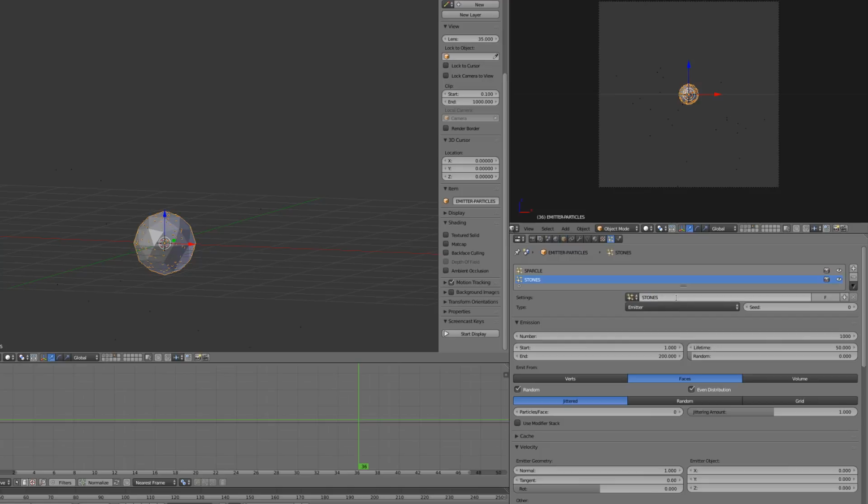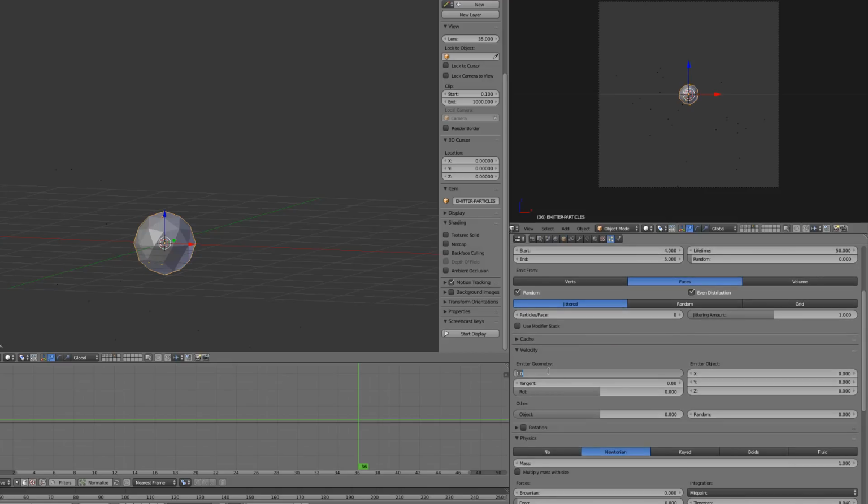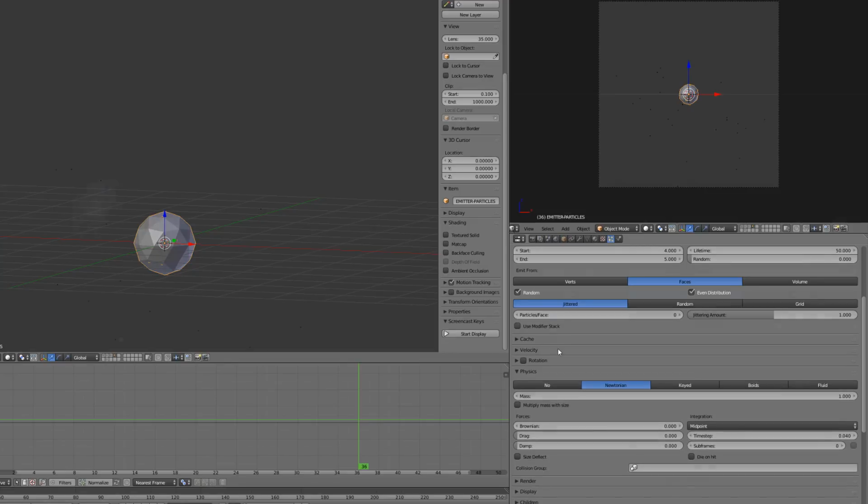Then I've created a second particle system, also an emitter, called stone. So this time only 50, start at 4 and end at 5. The stones won't disappear, they will get out of our camera range, so 50 for the lifetime is okay. And I will leave the gravity at 1.